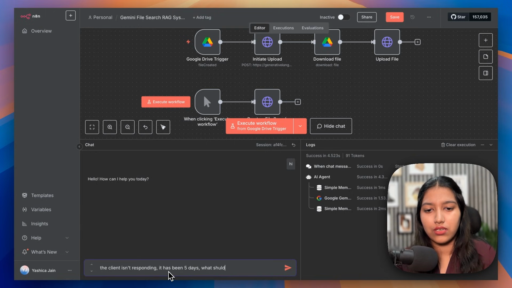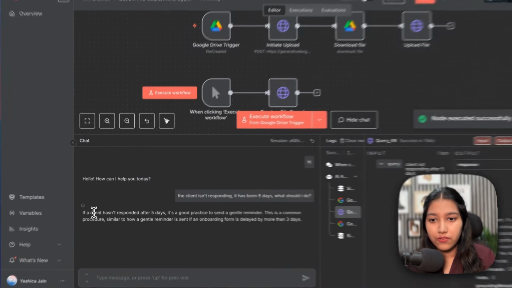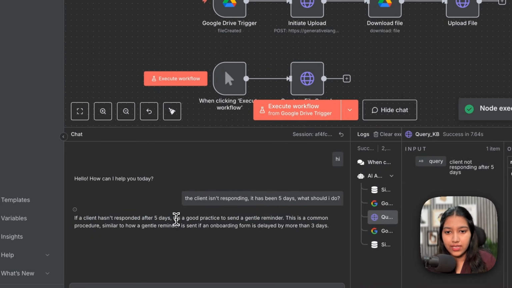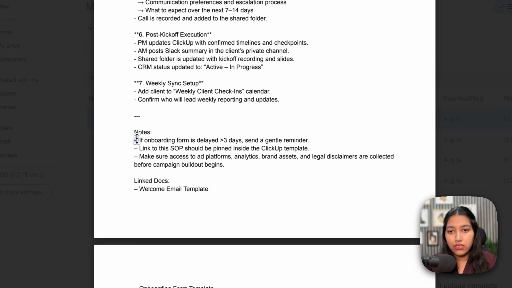Alright, so if a client hasn't responded after 5 days, it's good to send a gentle reminder. This is a common procedure, similar to how a gentle reminder is sent if an onboarding form is delayed by more than 3 days. Alright, so if the onboarding form is delayed, send a gentle reminder.